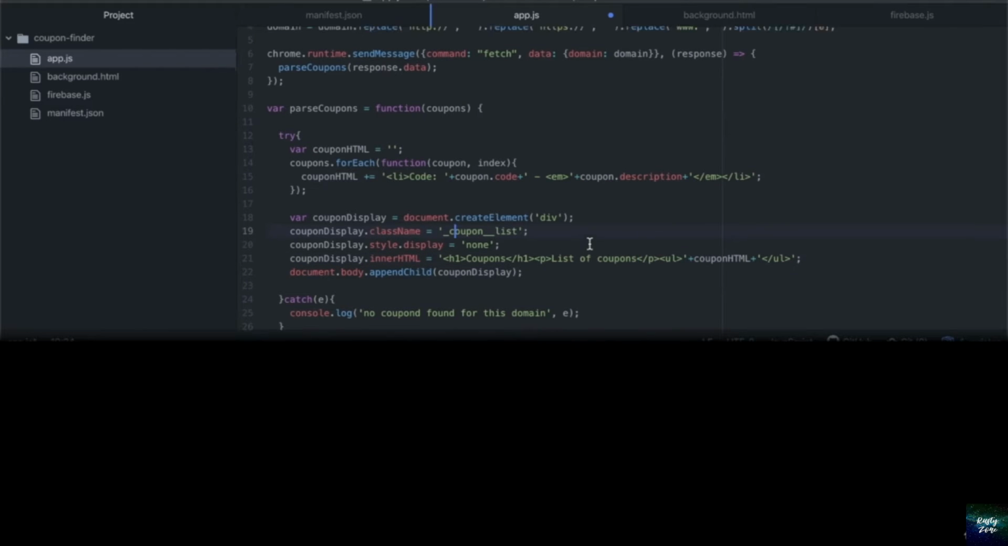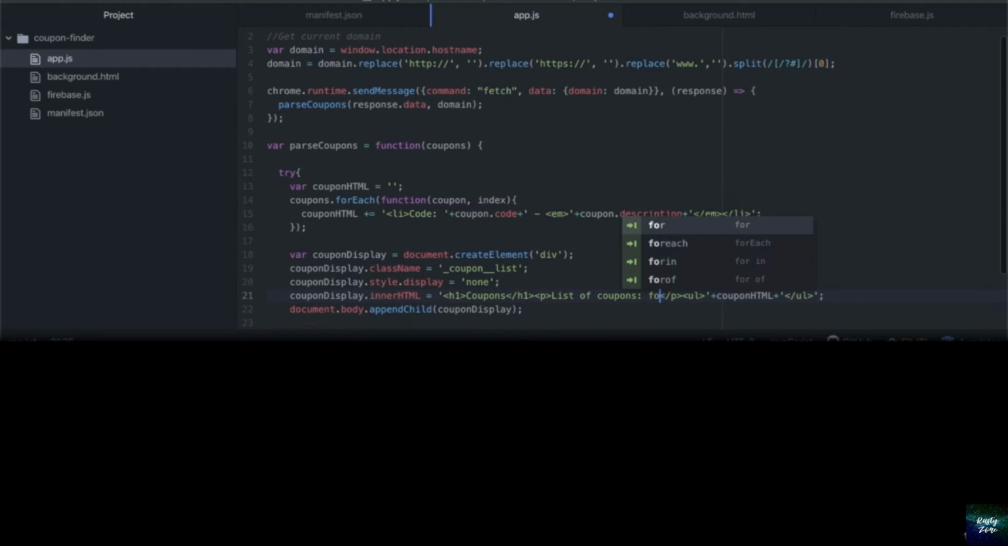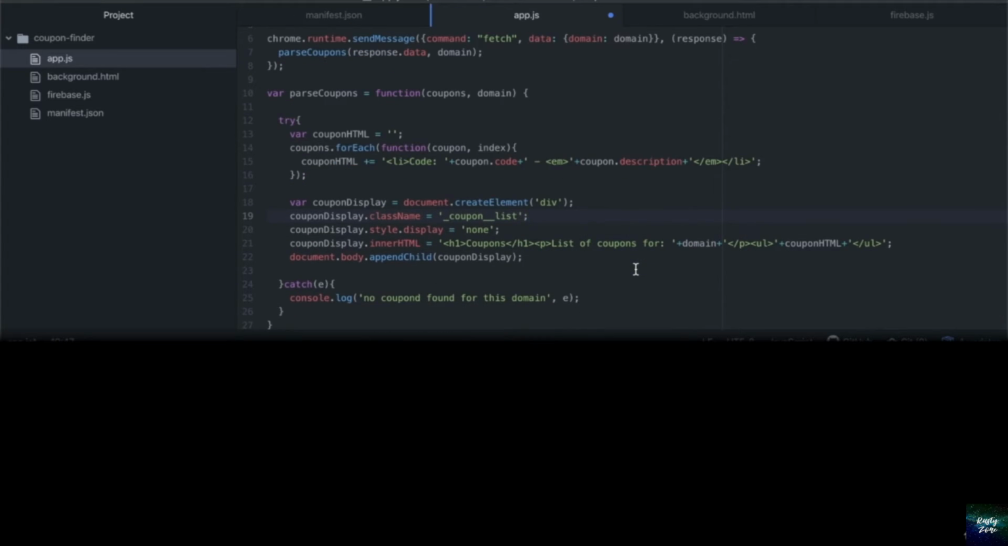And we could even pass through the domain name here like this. So we could say list of coupons for, and then add the domain. So if we have a look now, well, actually we won't look just yet because this is hidden, but what we want to do next is add a little circle in the top of the screen here that if you click, it will open this display.